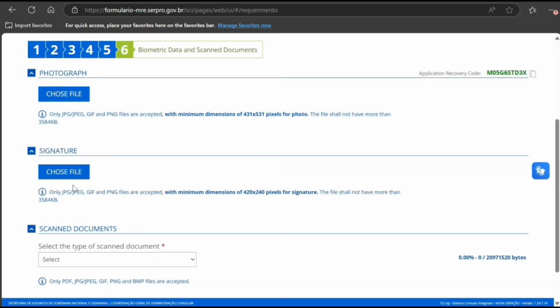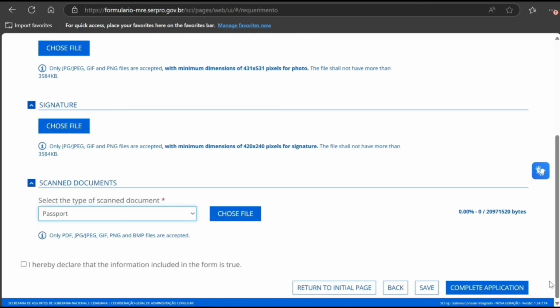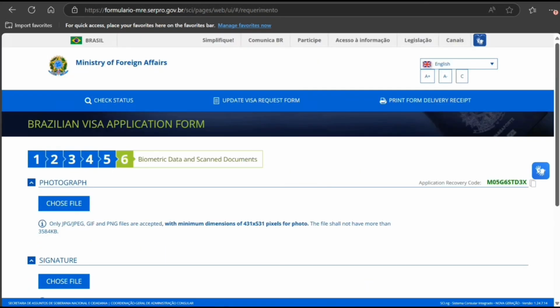Okay, photograph, signature, scan documents. So guys, remember, we already went through the checklist initially. So those things you should definitely add here. Once you are done with that, you will go to the complete application where you can print, sign, and then go to the next stage of the consular process.